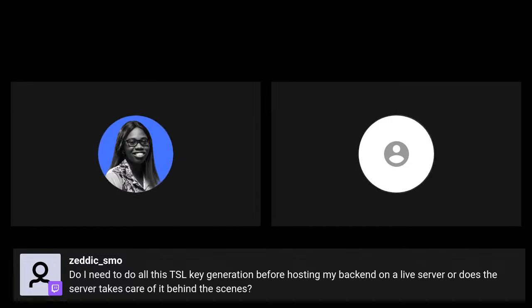Okay, so do I need to do all this TLS key generation before hosting my backend on a live server, or does the server take care of it behind the scene? You have to do it yourself. The server will not secure your API for you, but you need to have the server in place, right?